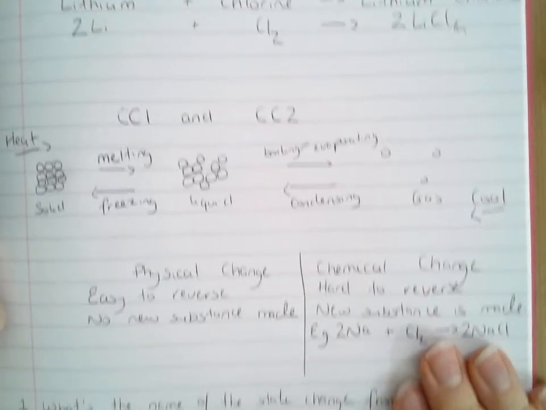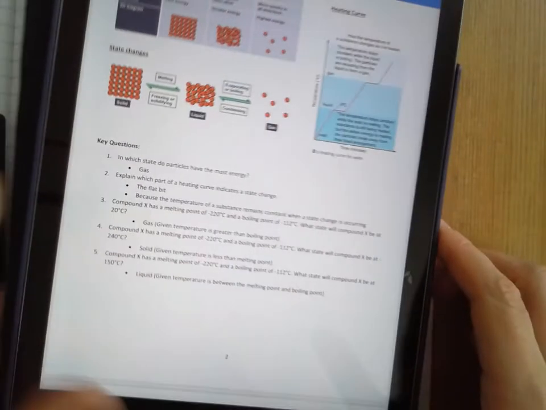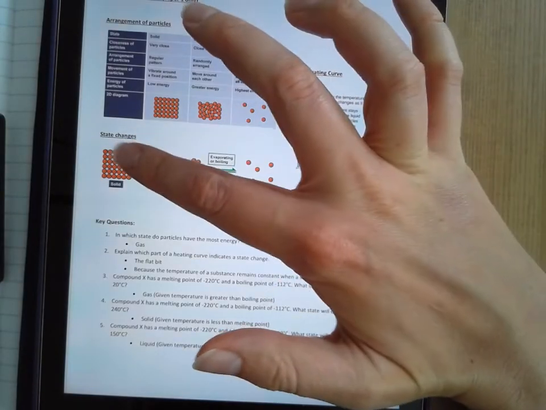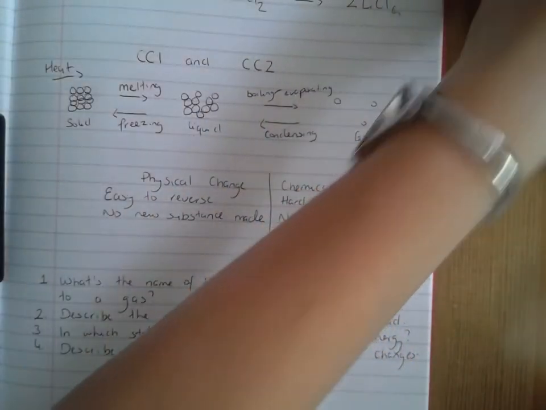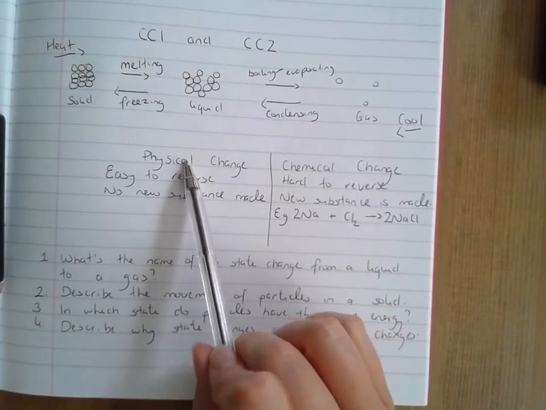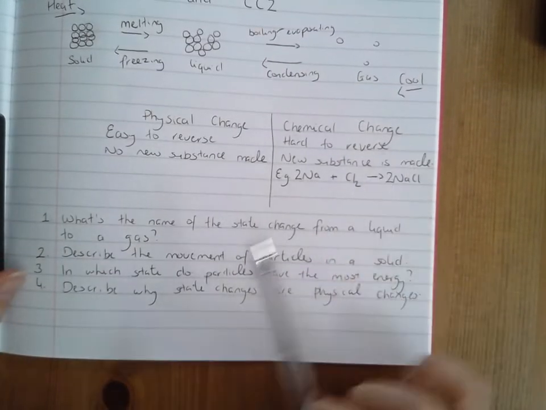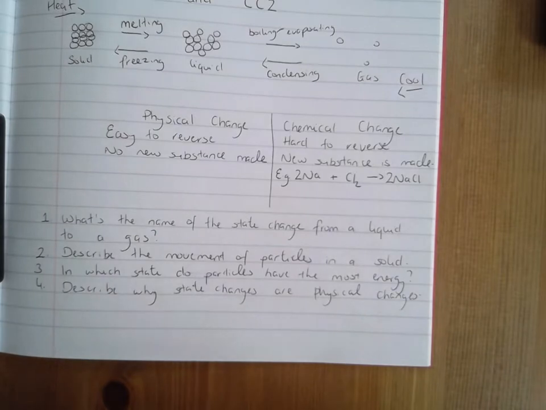What I want you to do is learn that information, okay? Learn the information in this table on page 2. Learn your state changes, know what they are called. And when you feel confident that you know that information off by heart, then answer these 4 questions. So try and answer these 4 questions without using your notes. Learn the information, answer the questions.